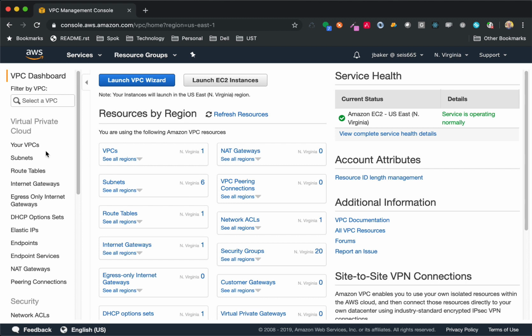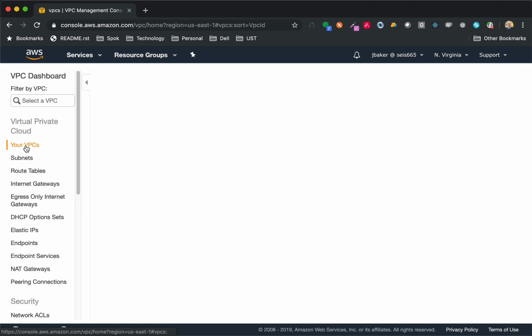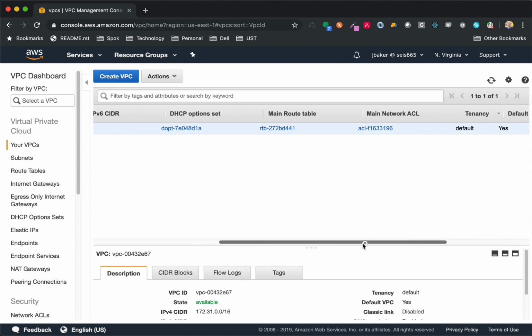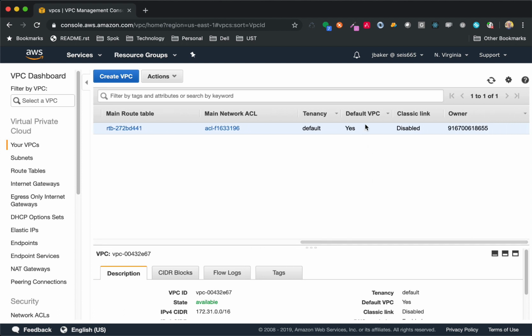I'll start by clicking on the VPC link so I can see the list of VPCs within my account. You notice that there is a VPC already in my account. It's available. And if I scroll here, you'll see that this VPC is the default VPC. Under this column, you see that the value is yes. This is a default VPC within this particular region of my account, which is the US East 1 region in North Virginia. You'll also see that the tenancy for this VPC is the default tenancy.